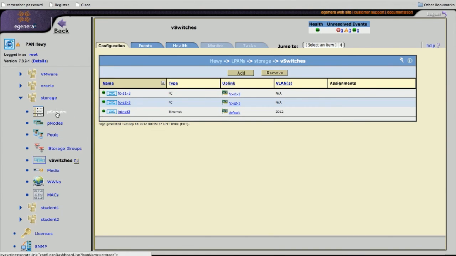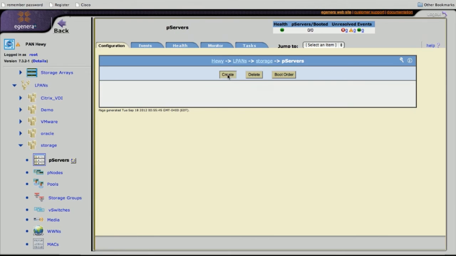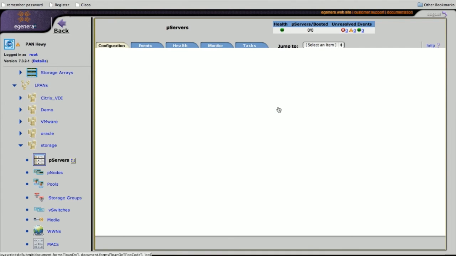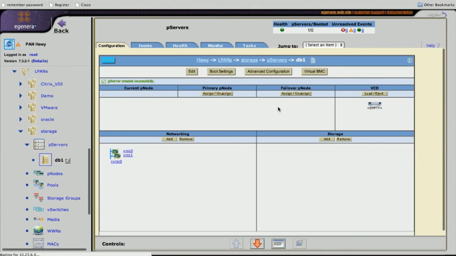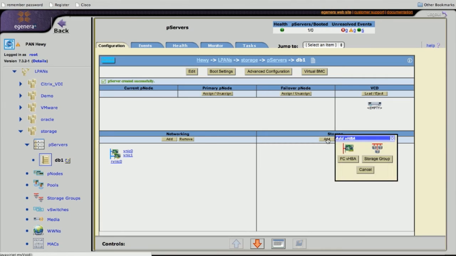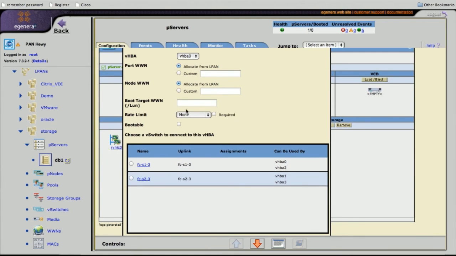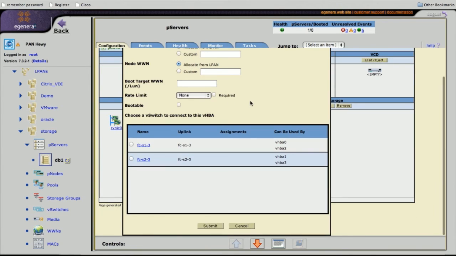So what I can do is I can simply create a server profile. So I click on create, and we'll call this database 1, for example. Submit. And now when I click on add storage, instead of the old method where I would click virtual HBA and then I'd put in my details and pick the appropriate switch to connect to, and then enter the boot target, and this is all manual and very cumbersome, it's error prone.